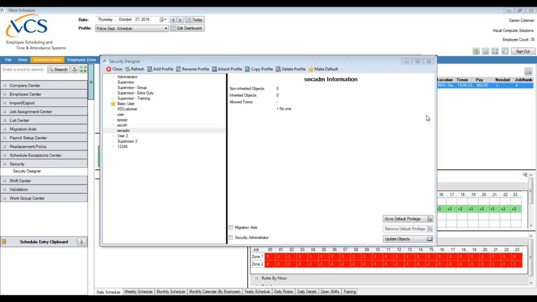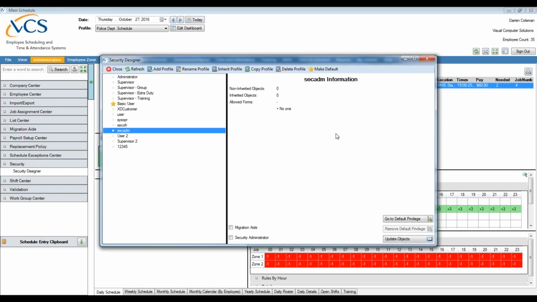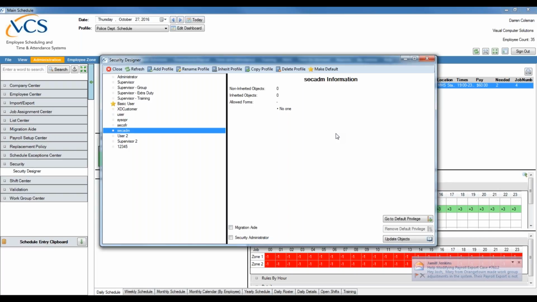Okay, great. All right, so now we're really going to get into the nitty-gritty of the security designer. In its simplest form, the security designer is composed of two things: privileges and objects. Objects are really just screens and functions that are available in the system. So the ability to request time off is an object. The screen daily schedule is an object, right? So everything you could possibly do or see in the system is an object.